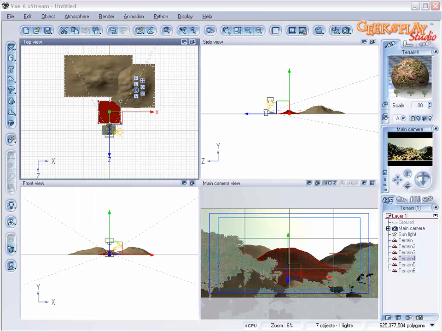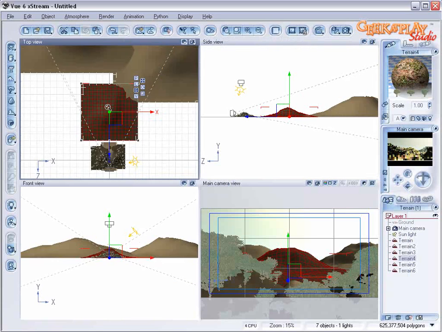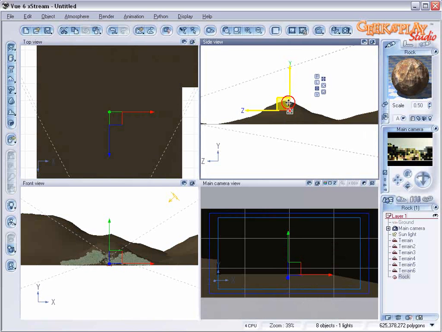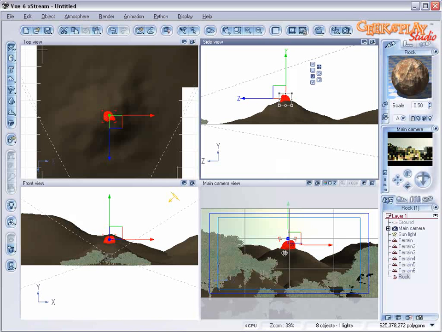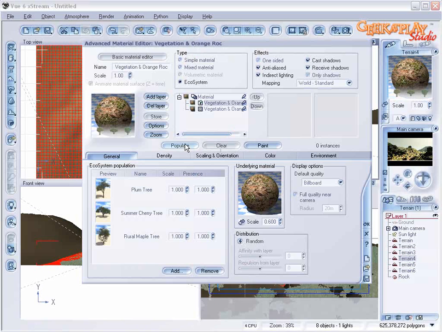And we're going to add some other things here. So before you populate this, go to your terrain and let's zoom in on that. And let's add a rock with our rock button. We're going to put it on the top of this mountain and make it bigger. This is going to be a placeholder. We don't want the plants to populate in this area, so we're just putting this here so it doesn't populate.